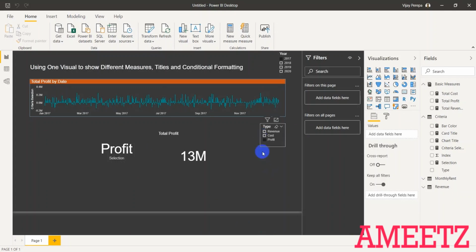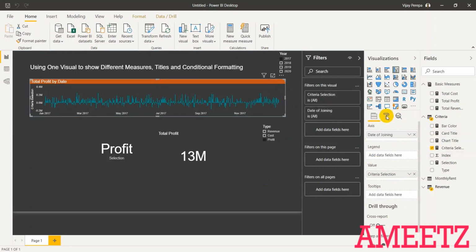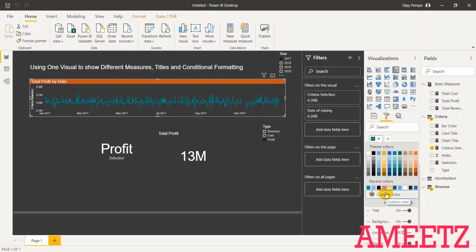Now I need to apply the conditional formatting on the chart. When I select profit, all positive profits should be in a different color, green color, and then all negative should be in red. Otherwise, if I select revenue or cost, the color should be default. First, let me understand what is the default color. Let me select the chart and then go to the formatting option, select data colors. If I scroll down and select the data color, this is the default color. I need to know the hex color code. Let me select it, and this is the hex color code. I'm just copying it. And next I need to create a measure.